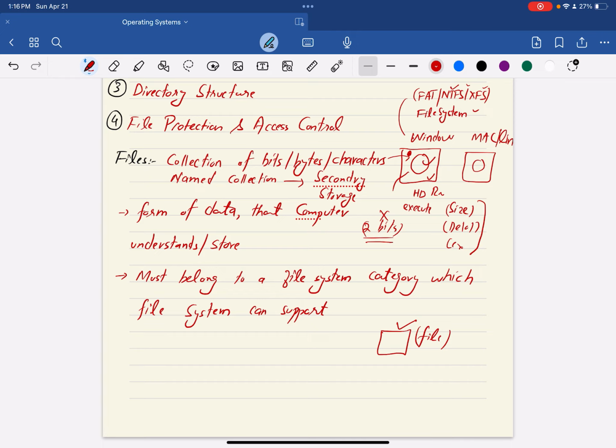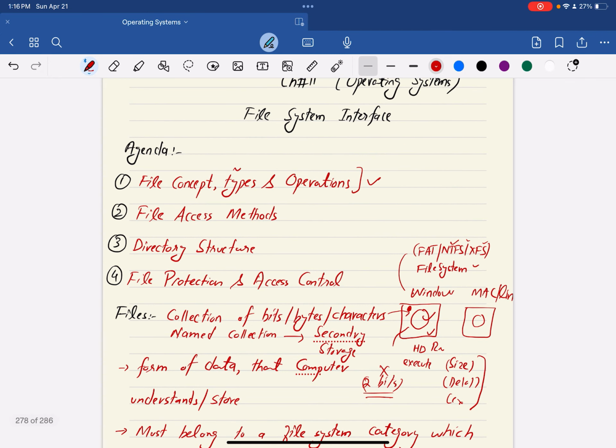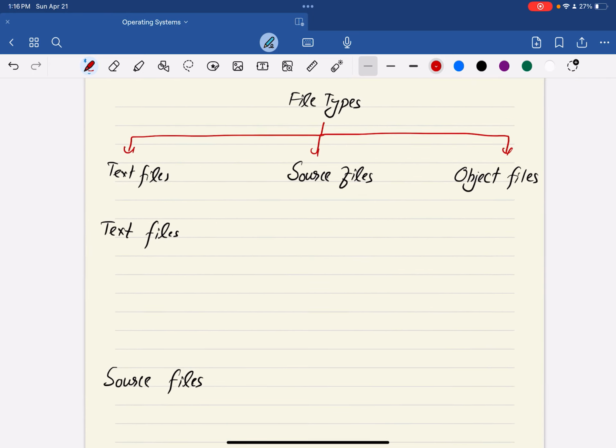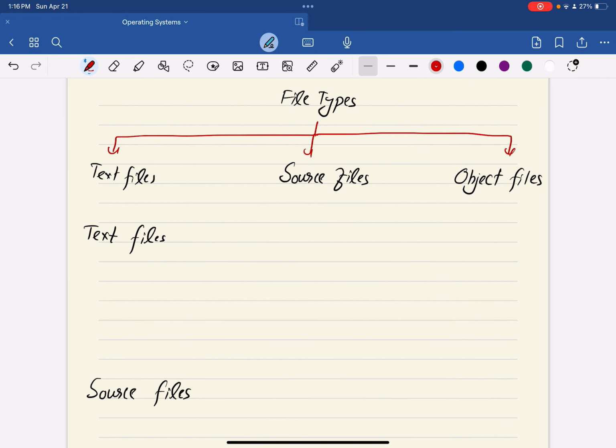Now, the next thing is, this is the file system. So let's talk about the types of the files, like how many different types of the files are there. So typically there are 3 main types of the file. There are many different types of file. Typically there are 3 types of file: text files, source file, object file. Now, what is a text file? This is the main or the basic type of file.